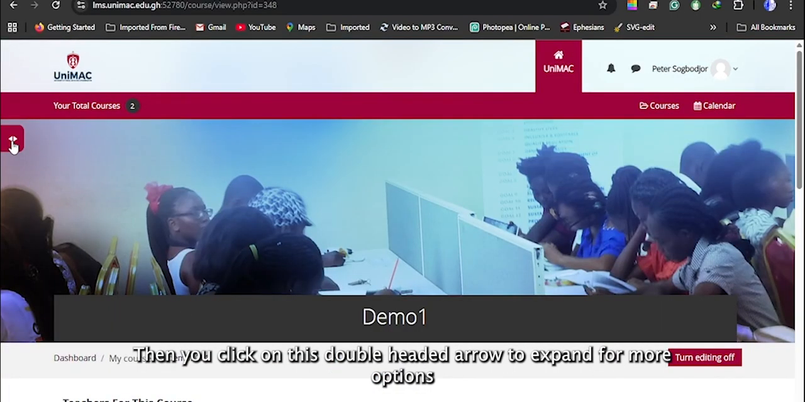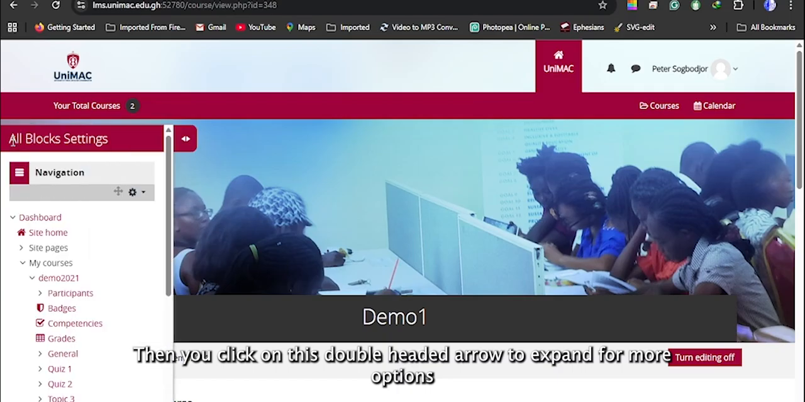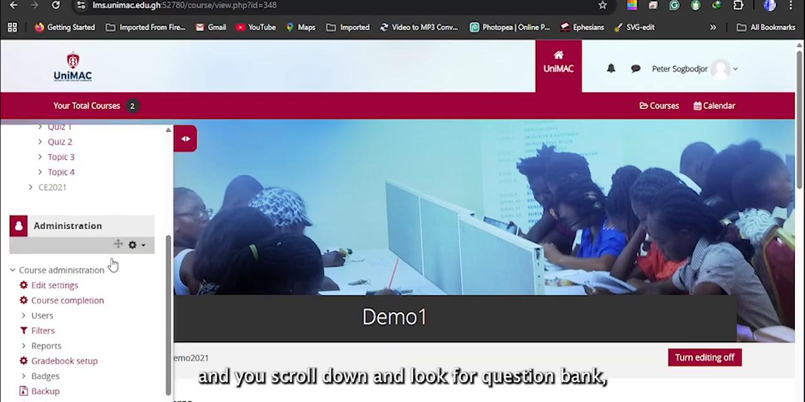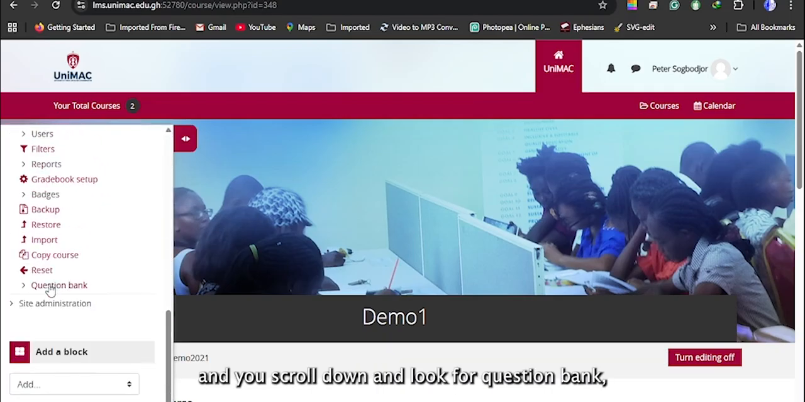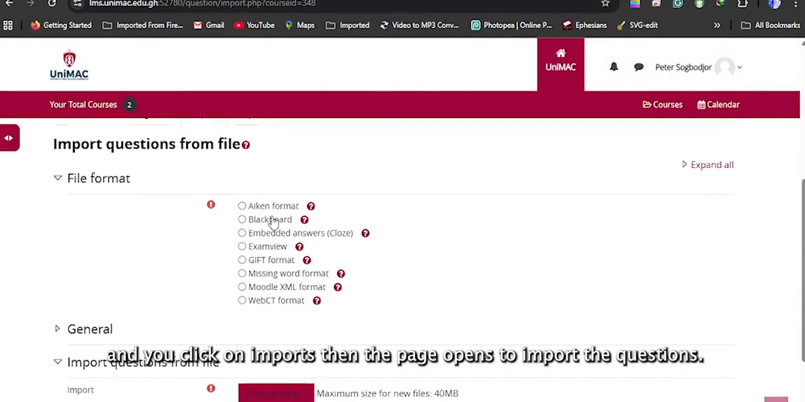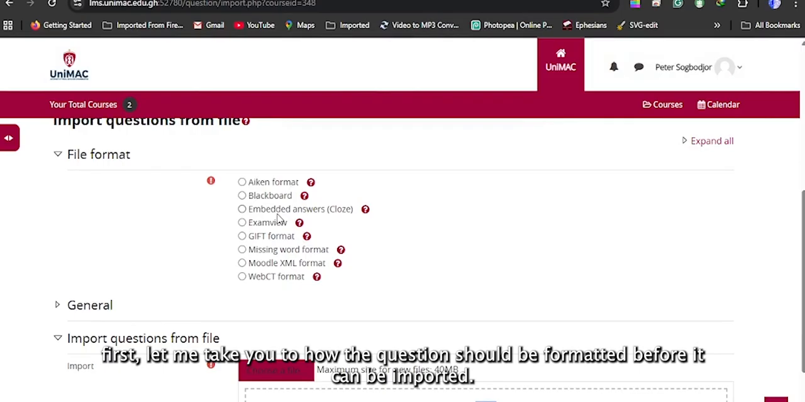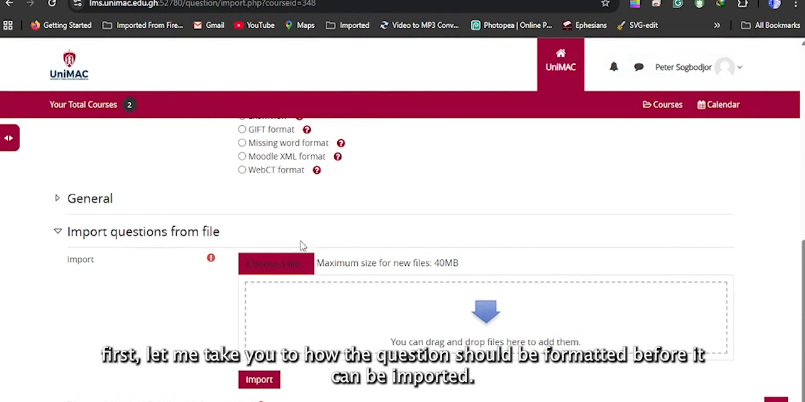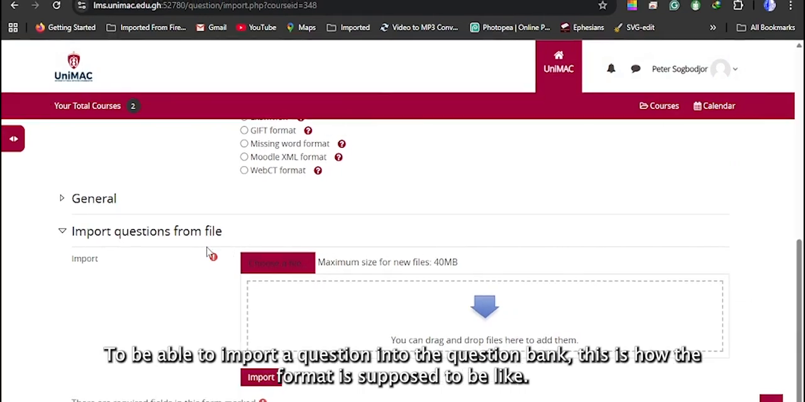Then you click on this double-headed arrow to expand for more options, and you scroll down and look for question bank, and you click on imports. Then the page opens to import the questions. First, let me take you through how the question should be formatted before it can be imported.